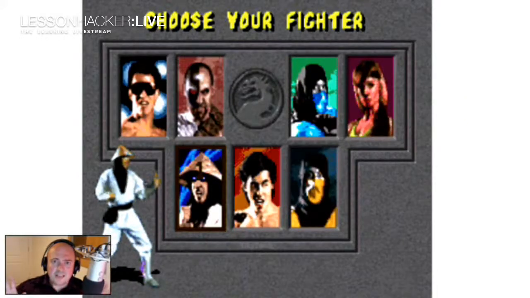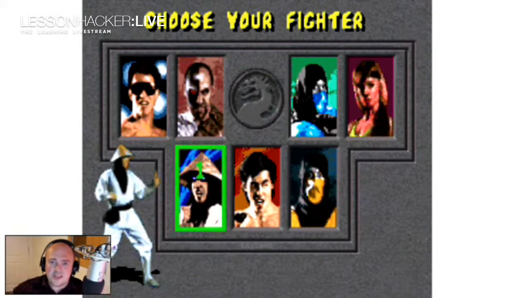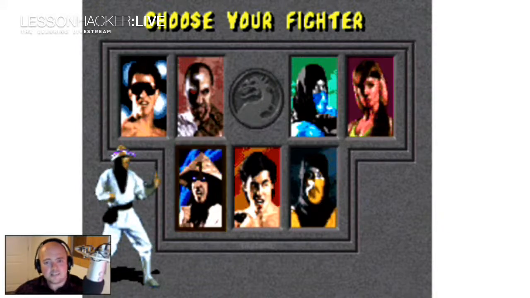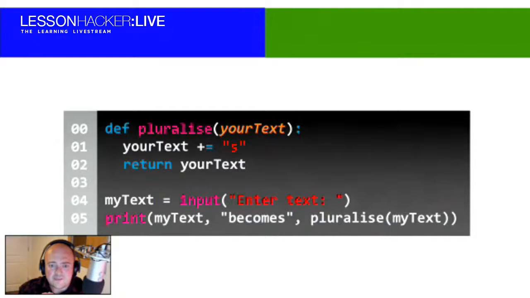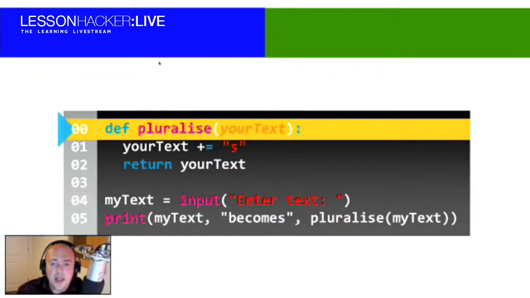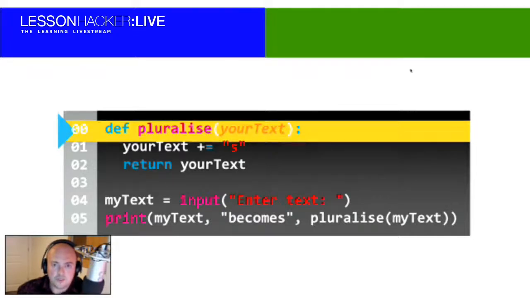But let's put these two types of parameter passing against each other. Let's put them in a good old-fashioned Mortal Kombat battle and see how they work. And for this, I've written a slightly different subroutine here called pluralize. All it's going to do is add the letter S to any text that we type in, and then tell us that the singular becomes the plural version. On the left, I've got passing by duplication, and on the right, I've got passing by putting a pointer, a memory location, into there.